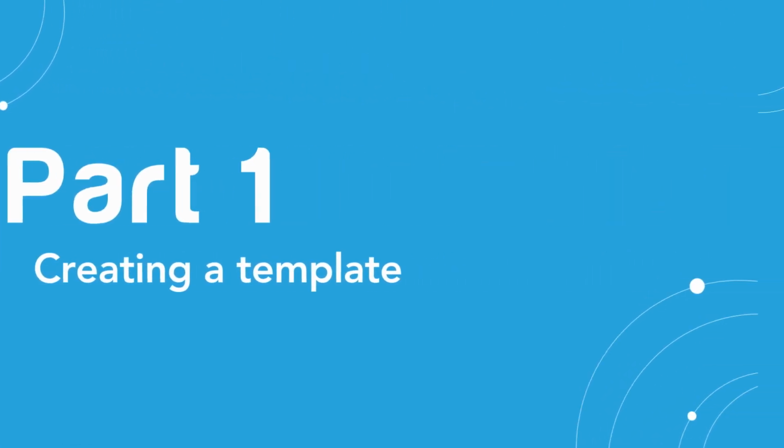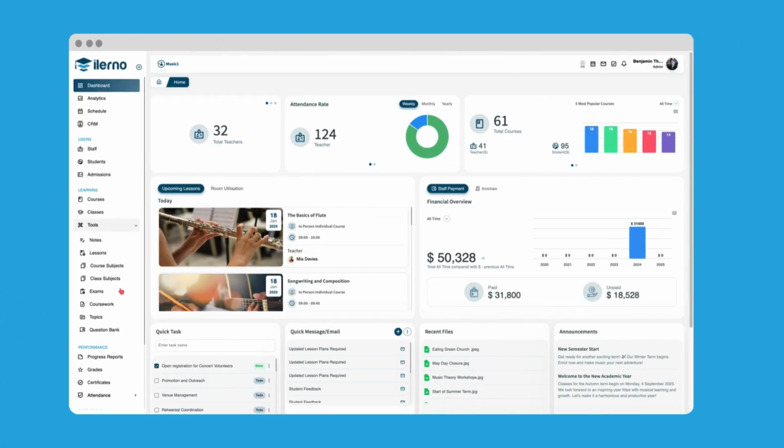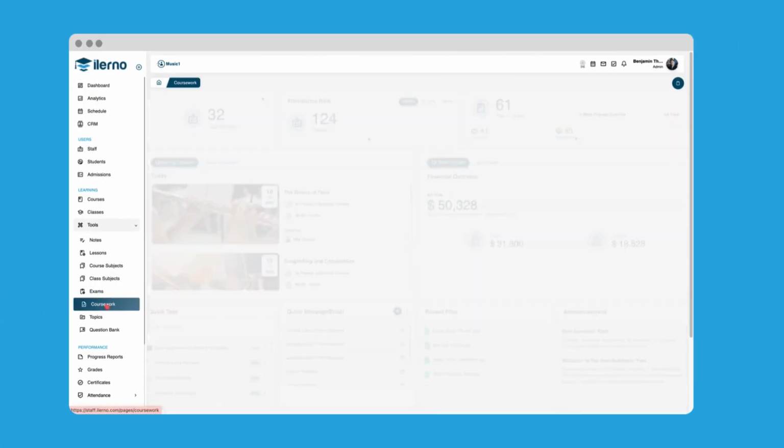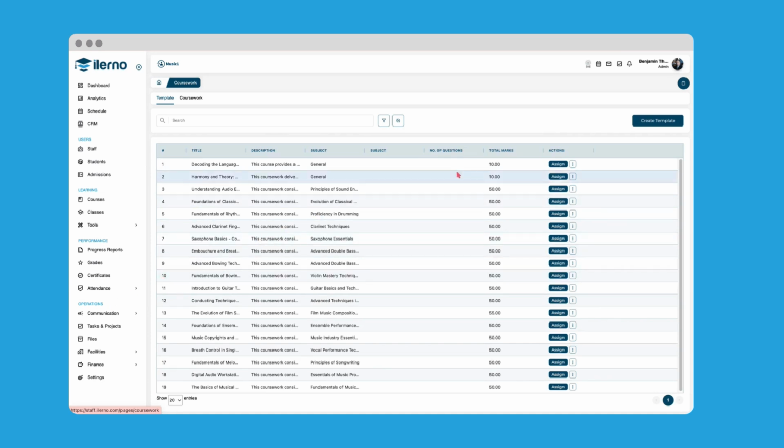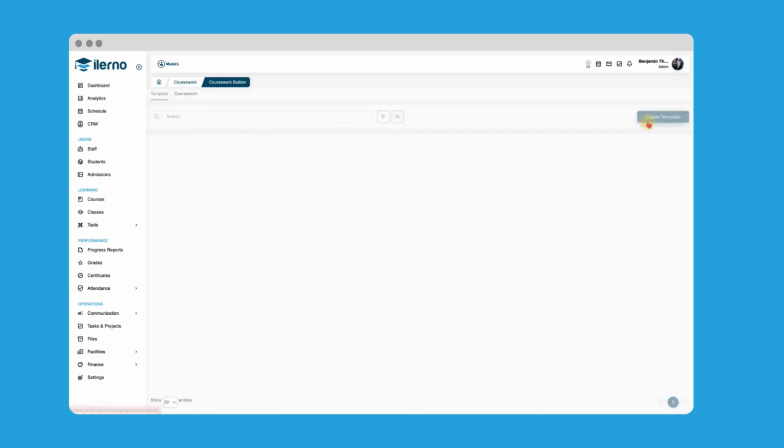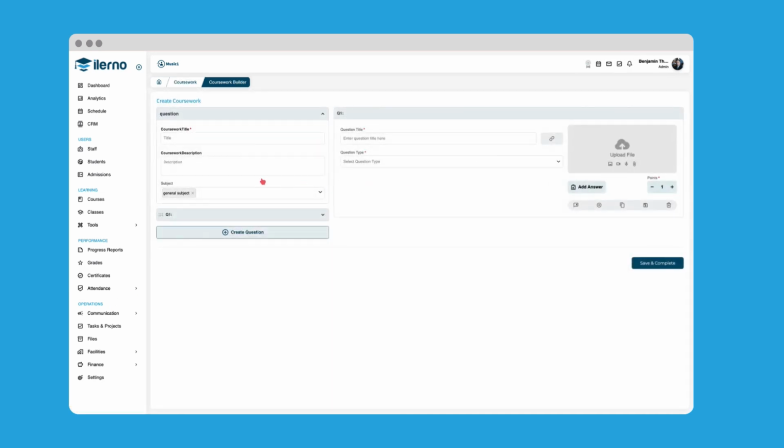It's simple. In the navigation menu, click Tools, then select Coursework. Under Template tab, choose Create Template to begin building your coursework. This will pull up a page. Now type the coursework title. Provide a brief description of its purpose and select the appropriate subject from the drop-down menu.